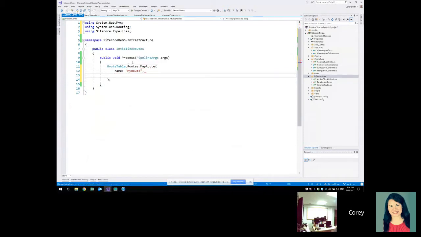And then the next one would be URL. And you can put whatever you want. So again, like I said, my route. And then if, for example, you wanted this route to apply only to one controller and one action, you could put anything you want here.